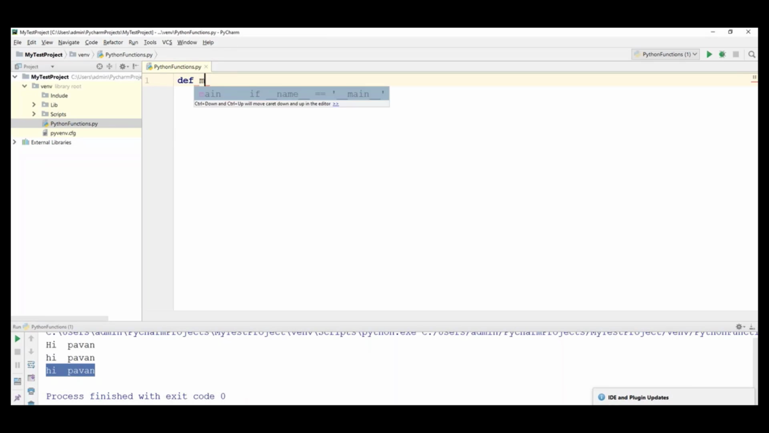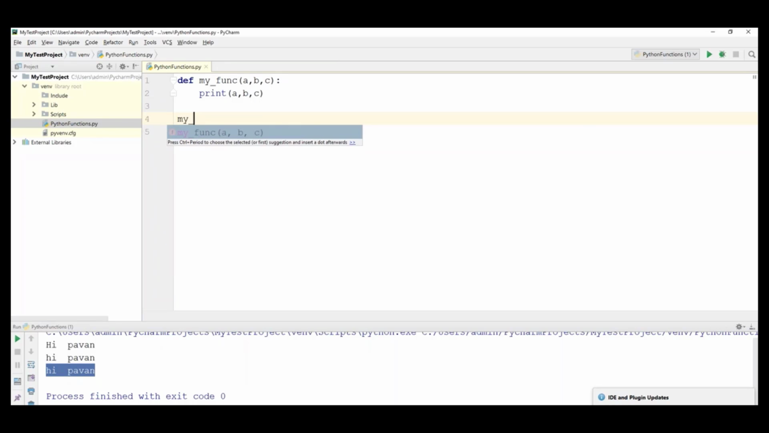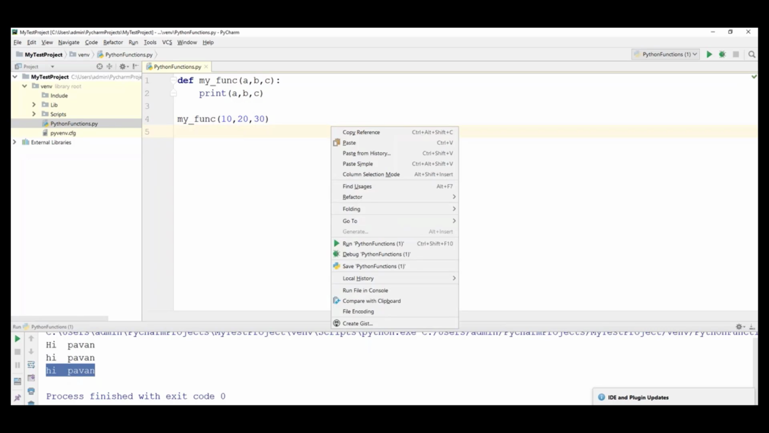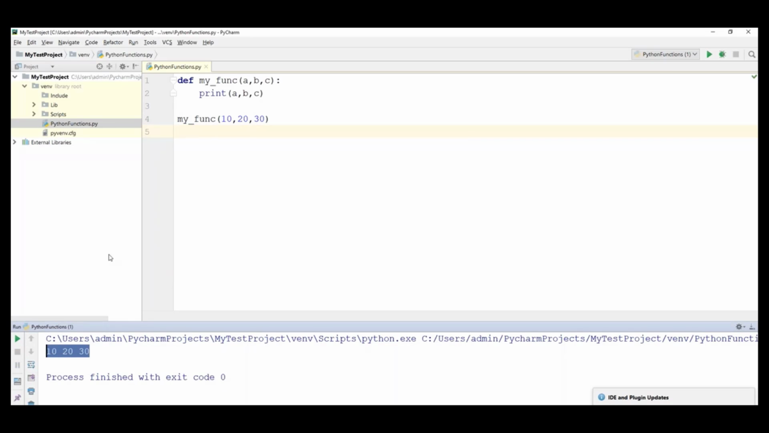I will create one more function, def. My function name is my_function. I'll take three parameters, let's say a, b, c. Now in this function, I will print all the values in proper order: a, b, c. All right, this is my function. Now observe this carefully. Multiple combinations I will pass. First I will pass positional arguments: my_function(10, 20, 30). When I run this, it will give you 10, 20, 30. So perfectly right. This is positional arguments or parameters.